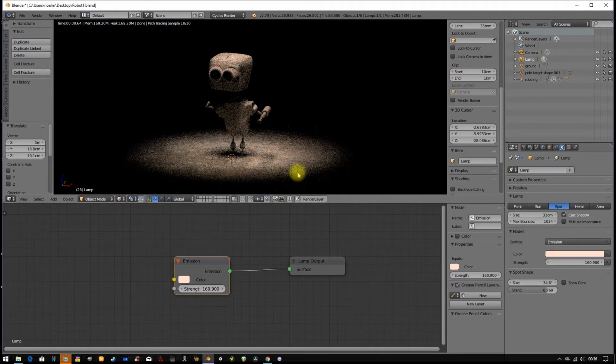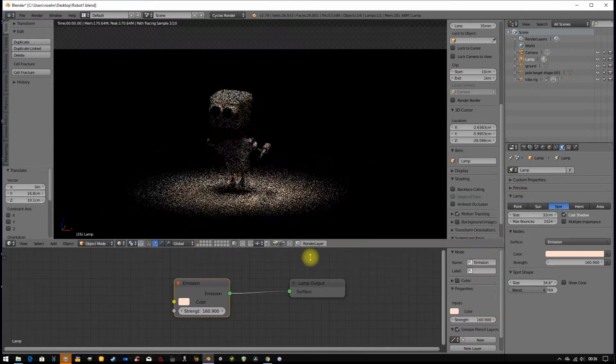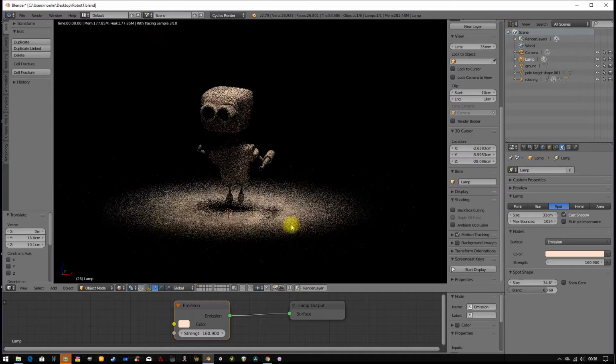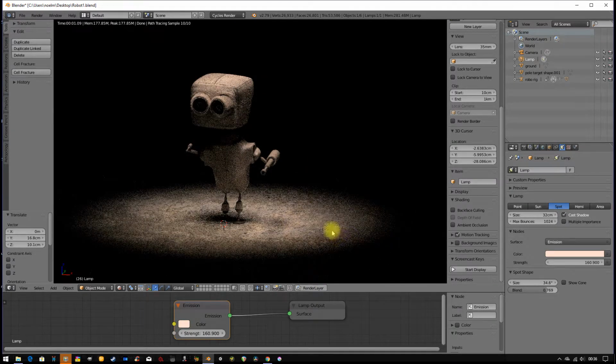So that's just a very quick intro into lighting with Cycles. And like I said, you have to light a walk cycle for me shortly, so hopefully the information in this will improve the look of the renders that you produce.